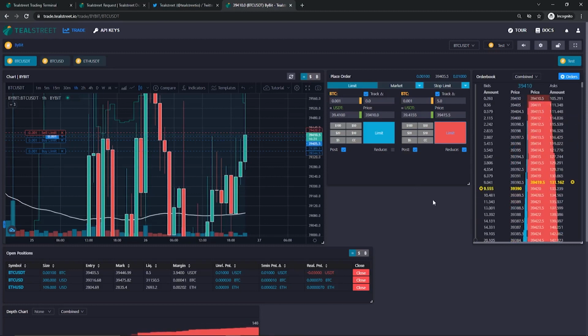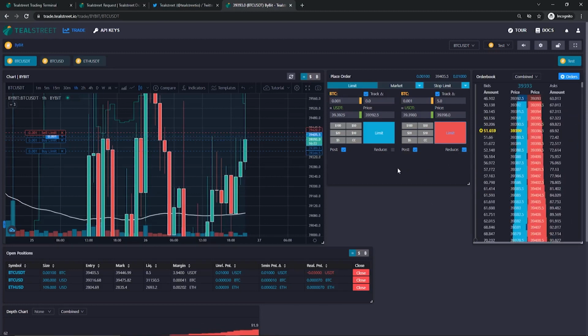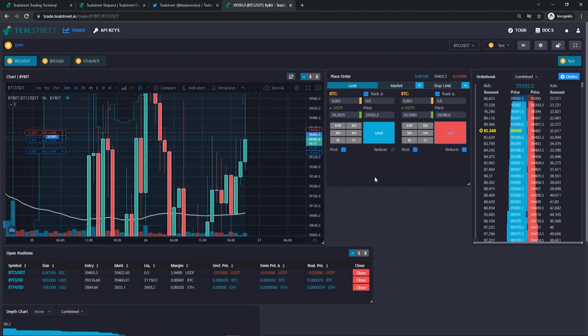So a reduce only order is to ensure that you're not accidentally adding to your position. So if you're shorting, you don't want to accidentally add, then you'll keep reduce on, and vice versa with a long position.